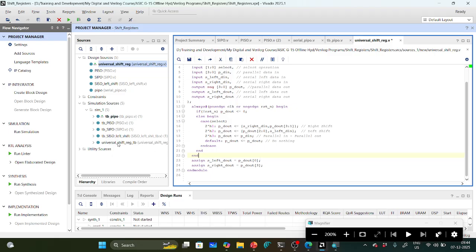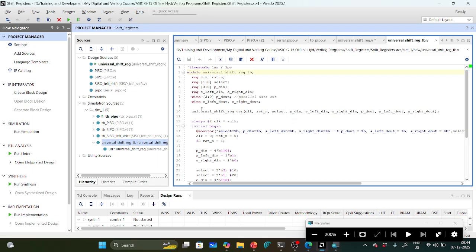Coming to the testbench. So this is the testbench. Whatever the inputs are, you need to declare them with reg variables.